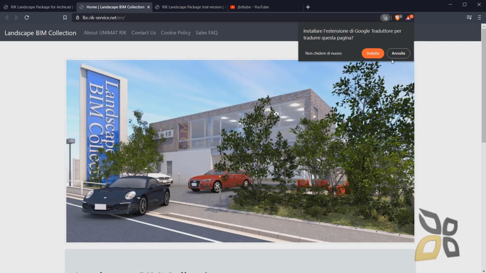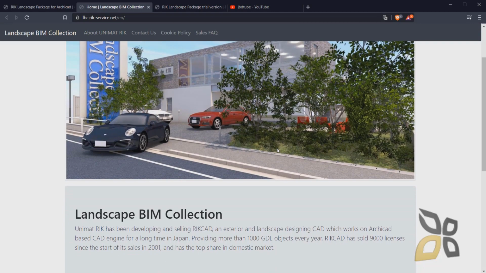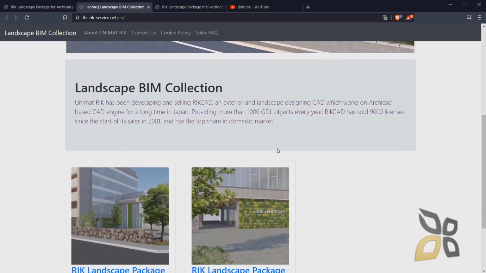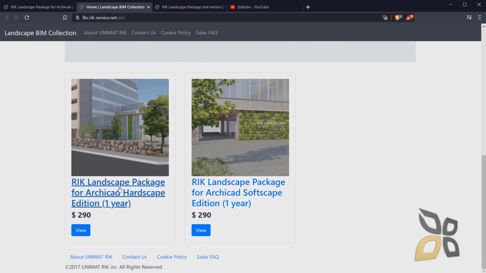If you want to buy the version, you can see here you have this landscape collection. Well, this is the price for the collection: Hardscape, Softscape. This is for 1 year.